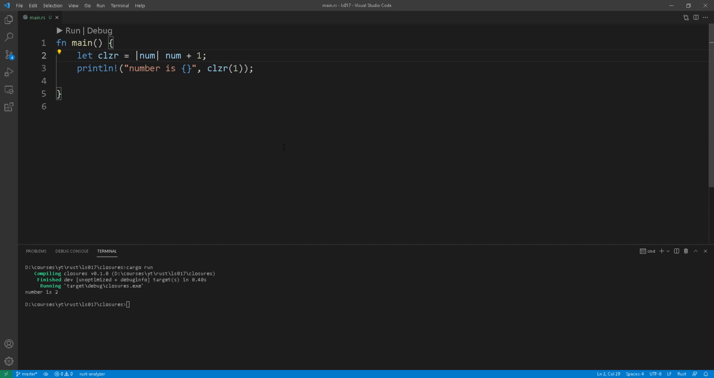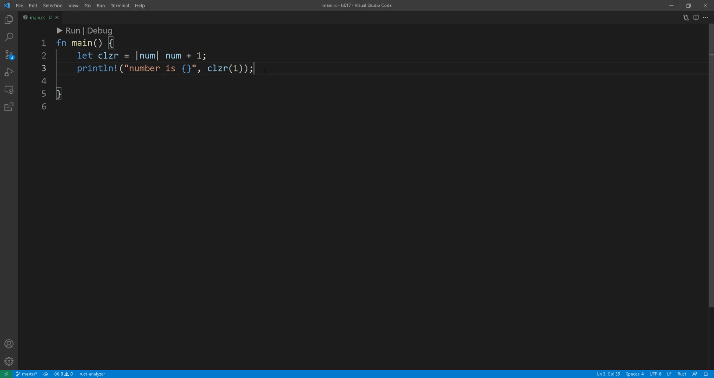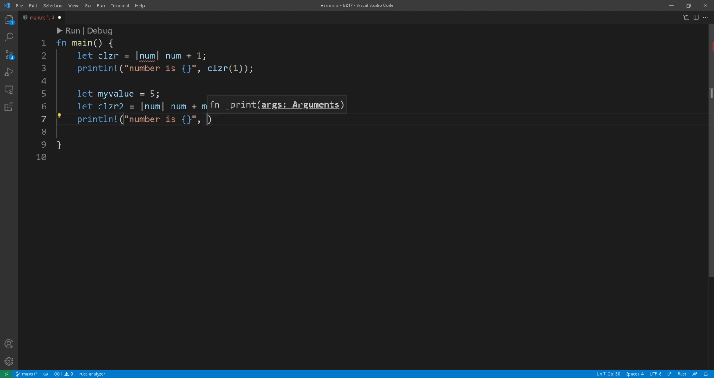Now, if you move on to the second example here at line 5, I am actually capturing a variable from my environment. So this variable, the one that is declared at line 5 called my value, I am capturing it inside the closure at line 6, and this is closure 2. And then as part of the closure expression, I'm just adding these two variables together. At line 7, all I'm doing, I'm printing the return value of closure 2 to the screen.